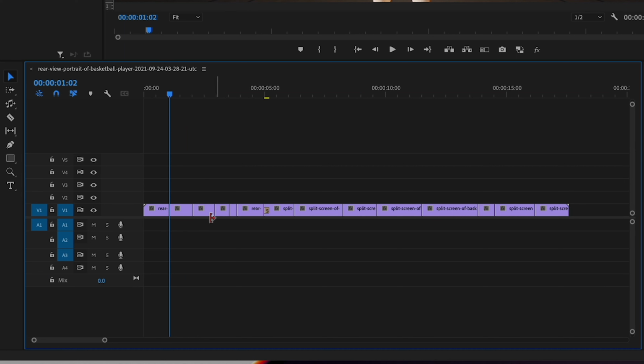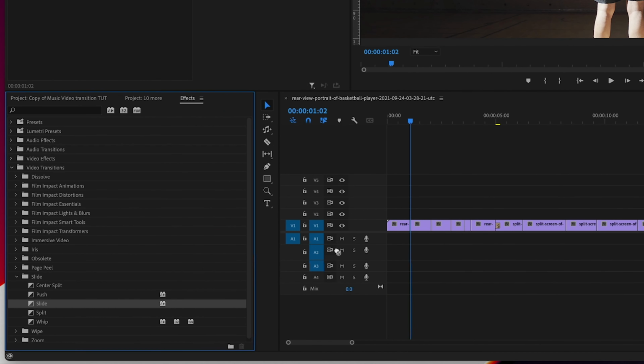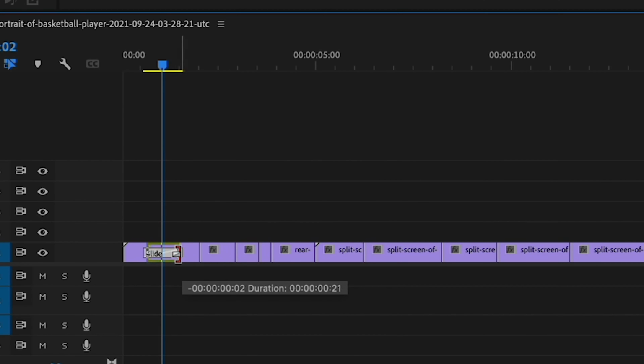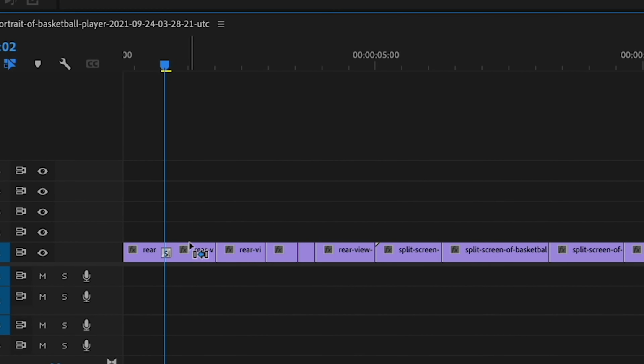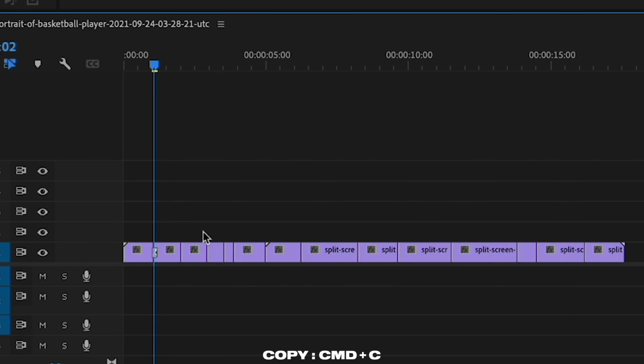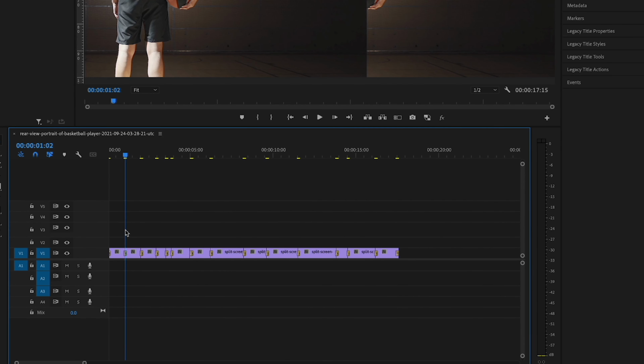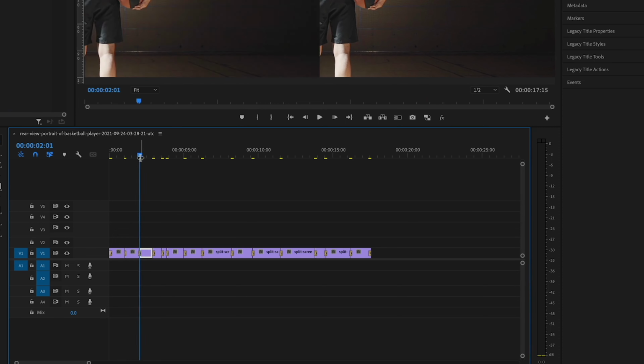Next tip is, say you've got all these cuts and you want to add the same transition in. Instead of taking your transition effect, let's just go with a slide effect, and dragging it onto each cut and adjusting it, don't do that. Just drag a transition effect to one cut. Select that transition, Control C or Command C, and then while pressing Command or Control, select all your clips, and that'll just select all the cuts in between. Control V or Command V, and that'll just add the transition on every single clip.